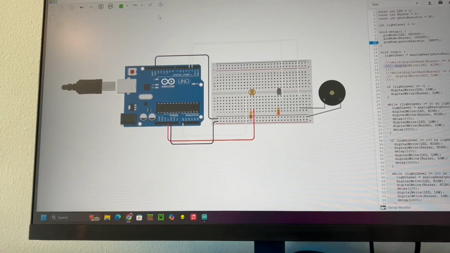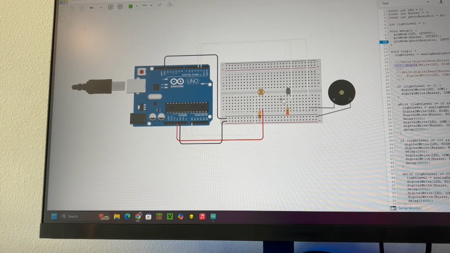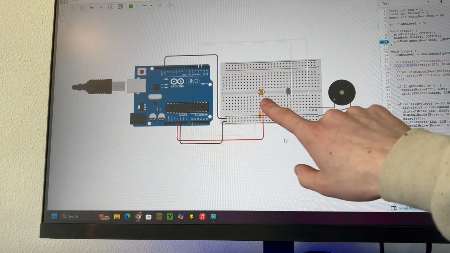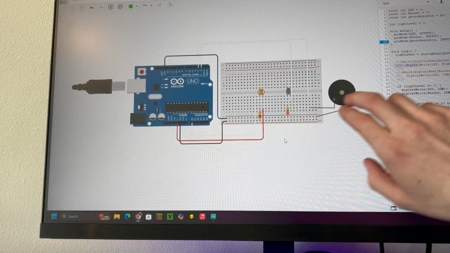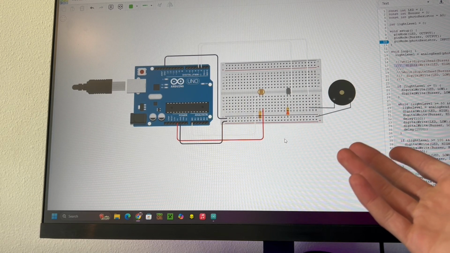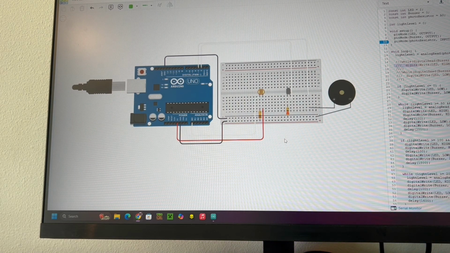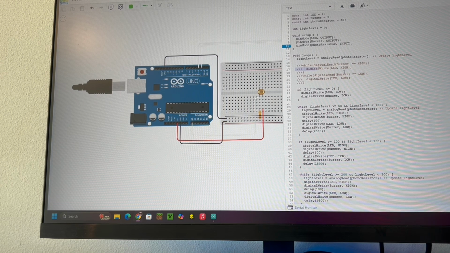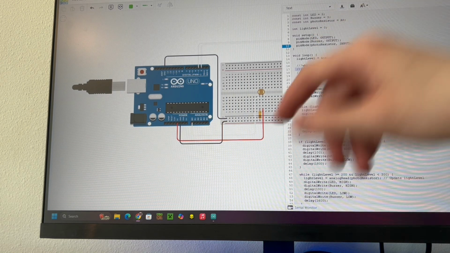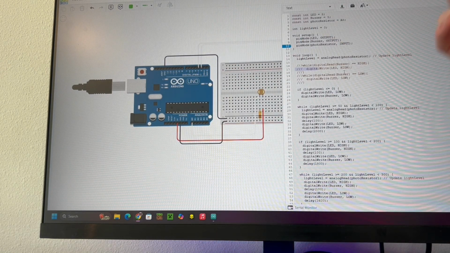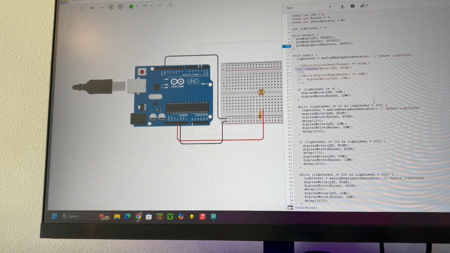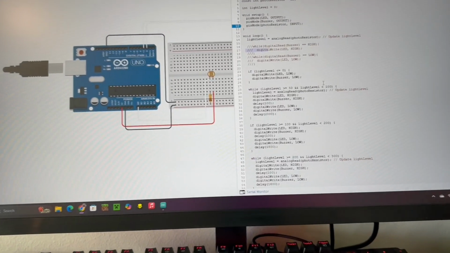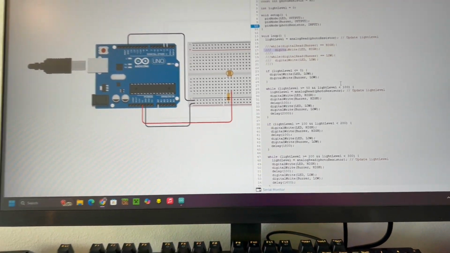So I started with making the circuit on Tinkercad. And it's a really simple circuit. I have a photoresistor here, an LED, and then two resistors and a buzzer. Yep, that's basically it. It's pretty simple. So next I plugged in what's plugged in where, and then it's pretty simple coding.